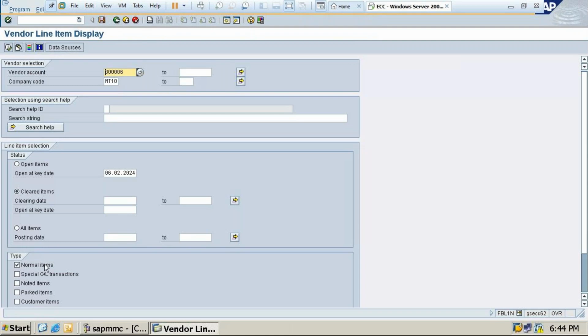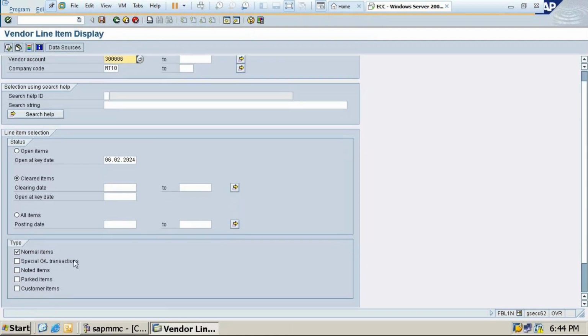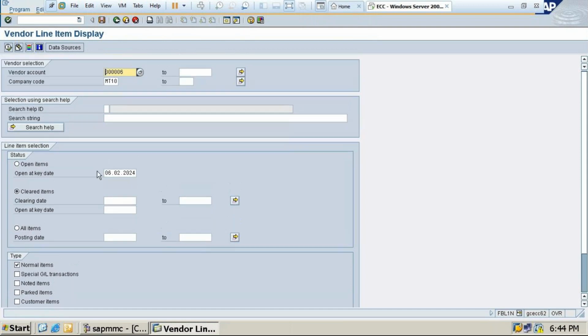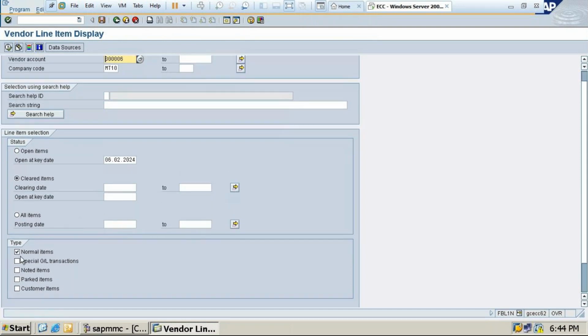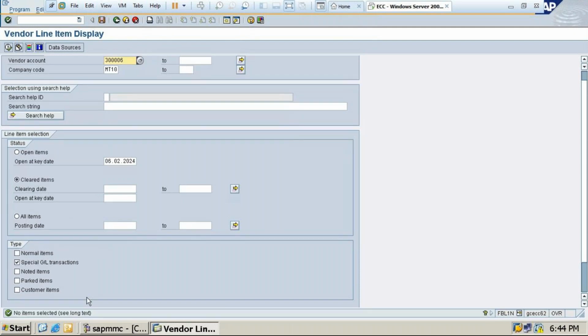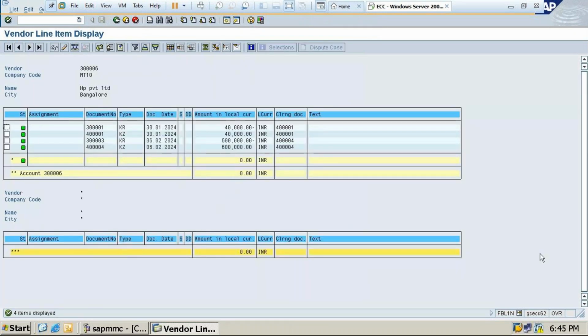So here normal items, we have special general ledger transactions, parked items. If you have parked items, you have to click on this, but because I have directly posted, I do not require all these things. Okay, understood. Suppose here you are removing this special general ledger transactions. Click on this. There is no special general ledger. So I have normal items and I have clicked on this. You can see that the transaction has been done.